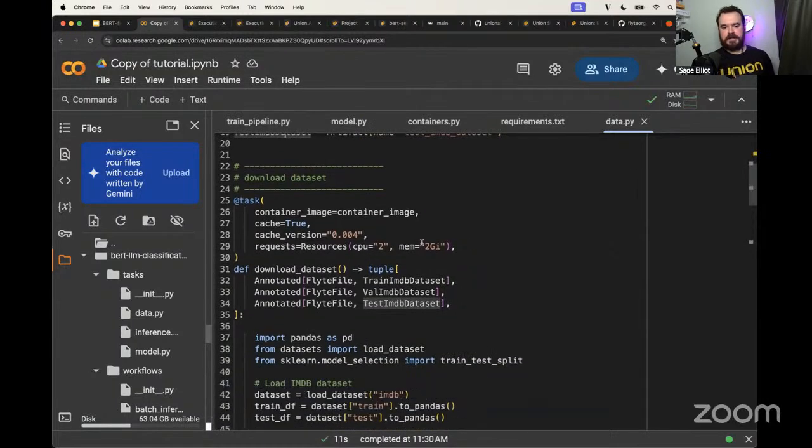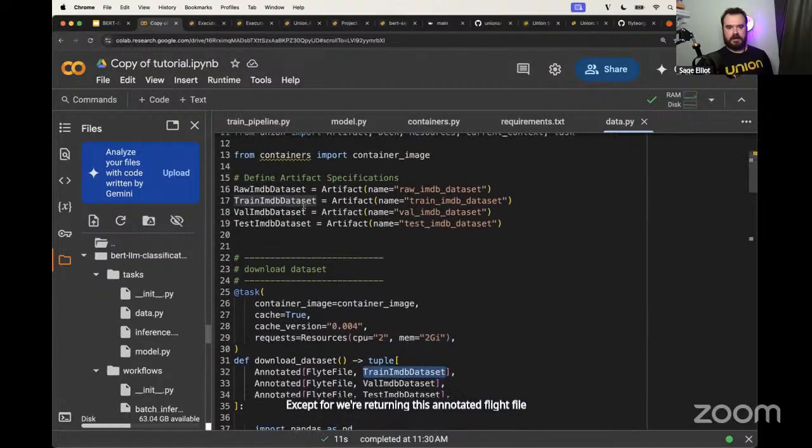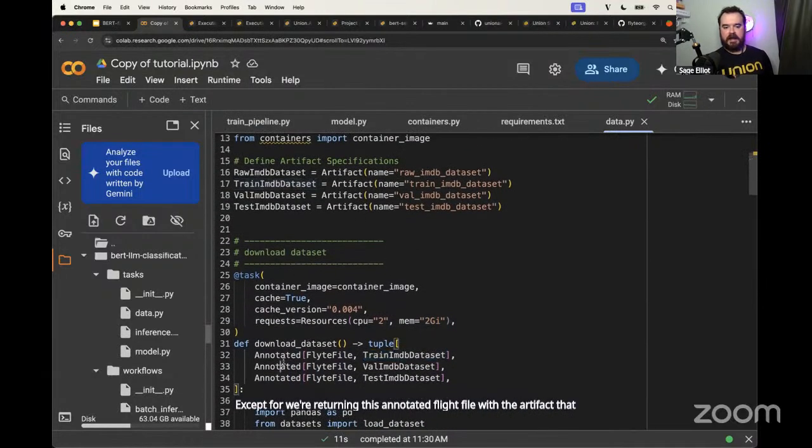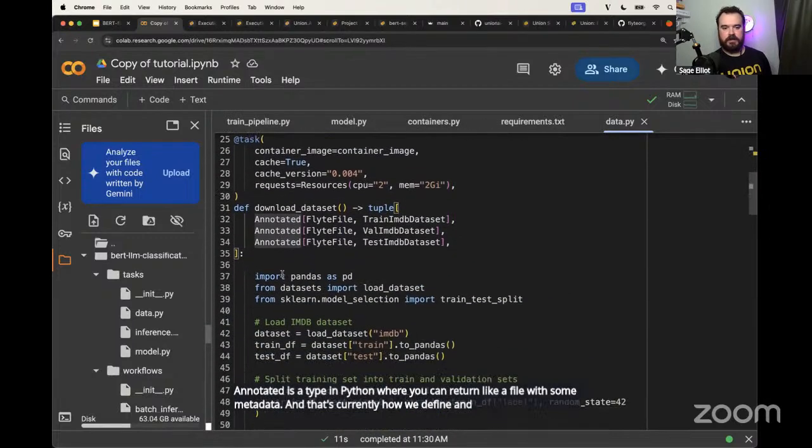So we have our download data set. This is similar to what we saw before for downloading a model, except we're returning this annotated flight file with the artifact that we defined above. Annotated is a type in Python where you can return a file with some metadata, and that's currently how we define and return these artifacts in Union.